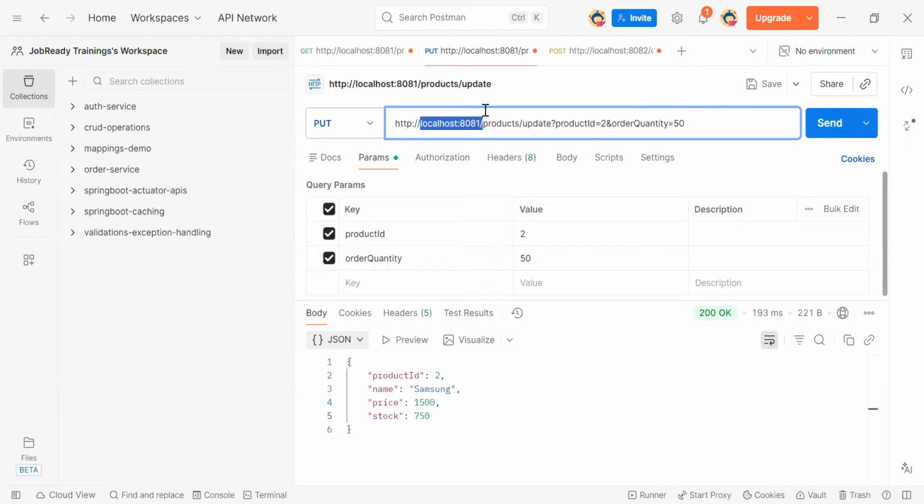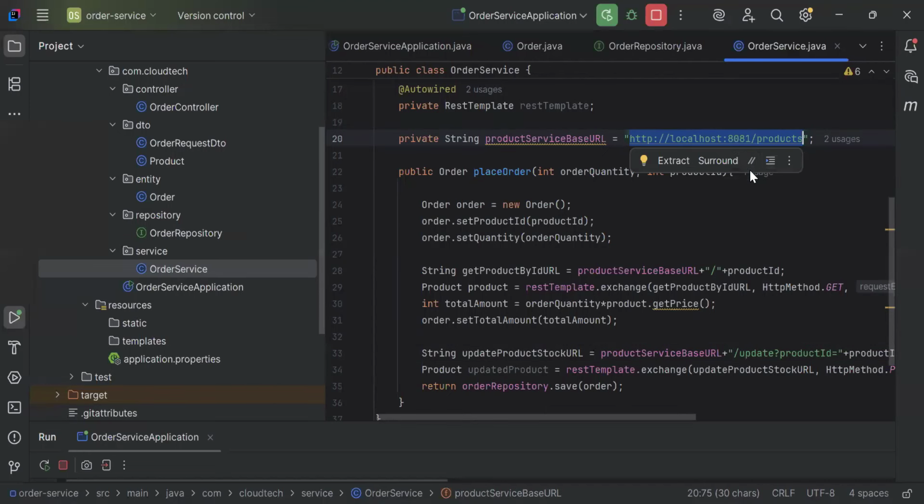So it will not be 8081 or 8082. It will be the IP address of my API gateway, and at that API gateway, I'm going to write some configuration which will redirect your calls to either product service or your order service. Okay, and now we have hard coded this URL, right? Tomorrow, if I start my product service application on 8083, I'll need to restart my order service as well because I'm changing the code.